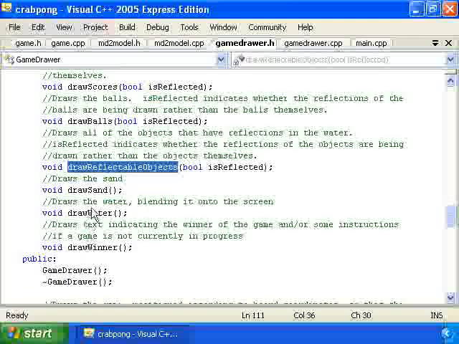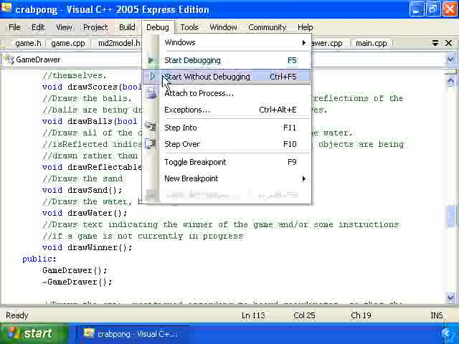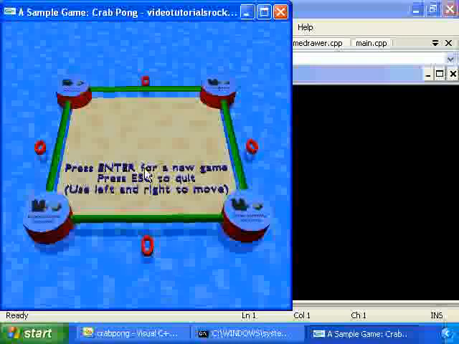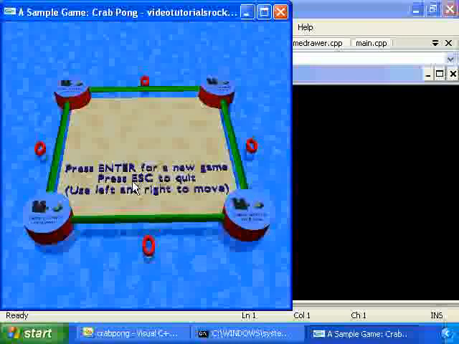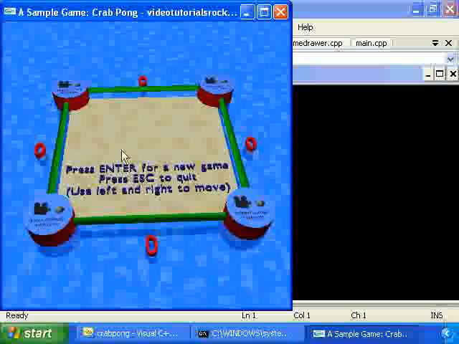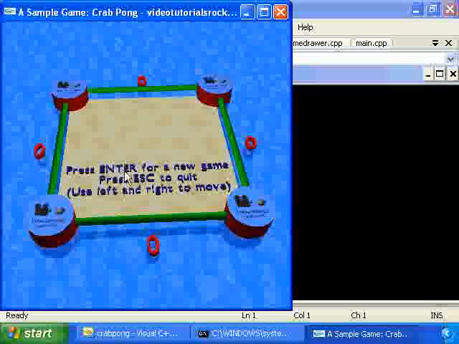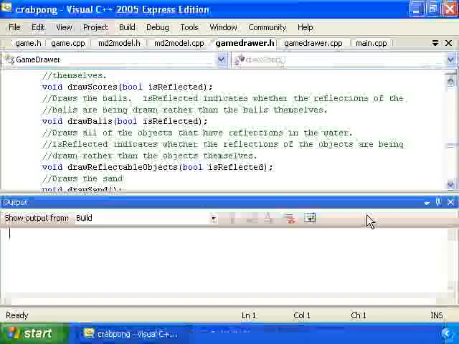And we have draw sand, which draws the sand, draw water, which draws the water, and draw winner, which is going to draw, at the beginning of the game, this instructions text, and then whenever a game is completed, it'll draw some text indicating either that you won or that you lost. And it'll also draw this instructions text.